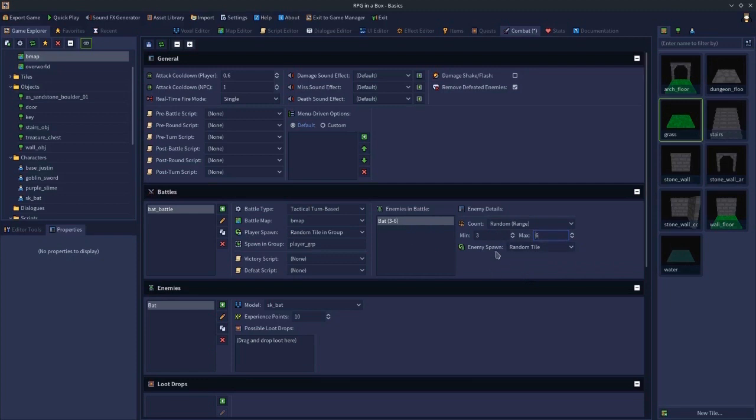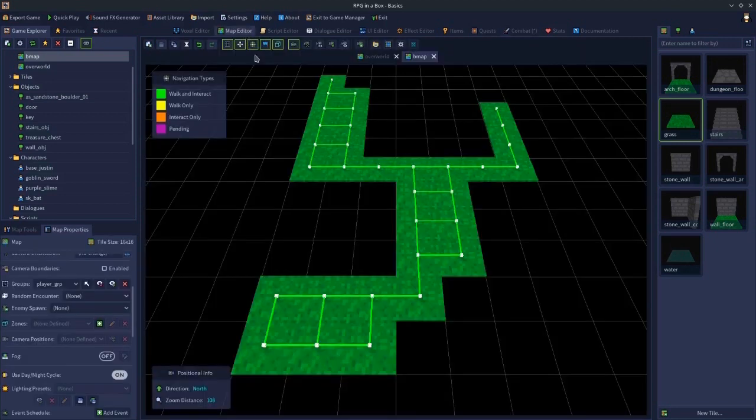Then you've got the same setting for the enemy as you have for the player spawn. You could say random tile, in which case it will just randomly distribute the enemy around the map. I don't think it places them in the player group though. I think if there is a player defined group, it ignores that so that you're not too close to an enemy. But I'm not sure if that's 100% accurate or not. So you might find that it does occasionally place an enemy in there, but I don't think it does.